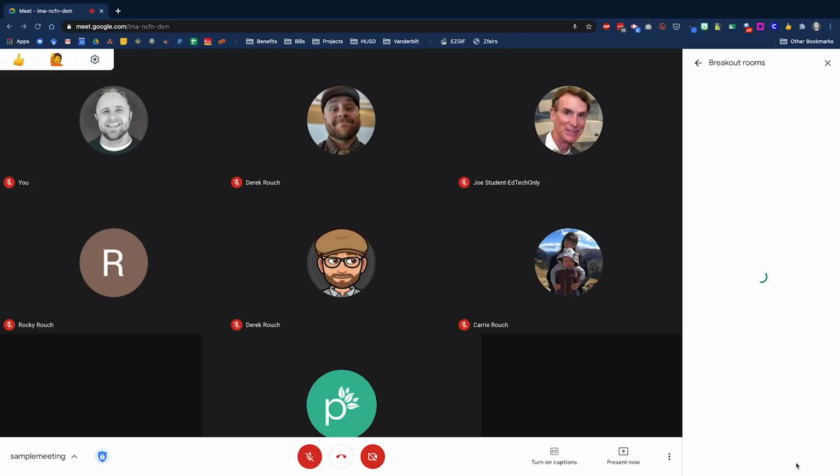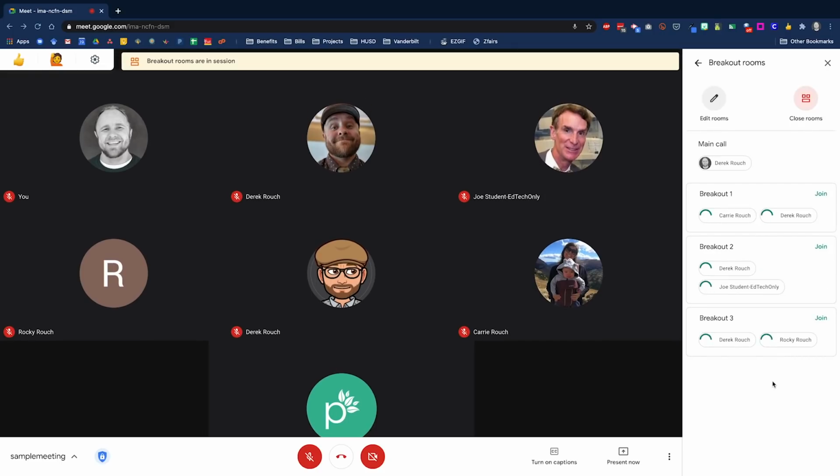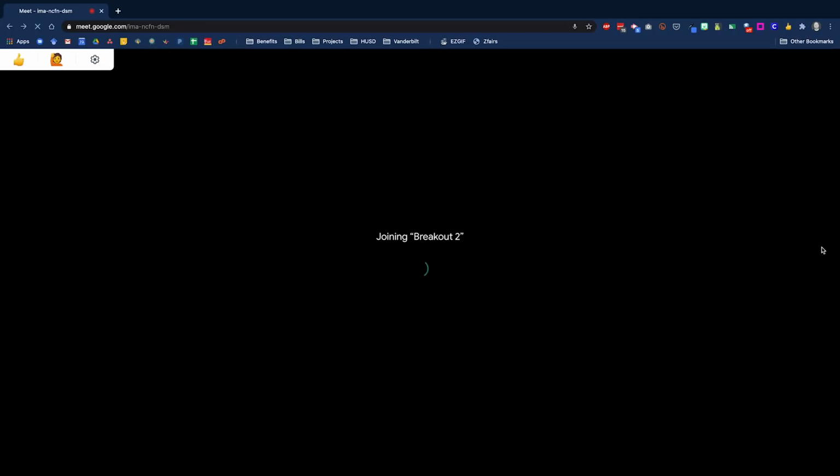Once I click open rooms here, it's going to put those students into breakout rooms. I can see right here that breakout rooms are in session. It is doing a little bit of thinking right now because I am running about 7 different meets on my computer, so I'm really taxing the resources here. But the students are in their breakout rooms right now. I can hop into any one of these, and let's say I'm going to join breakout group 2, and I'll see those two students in there in just a minute.